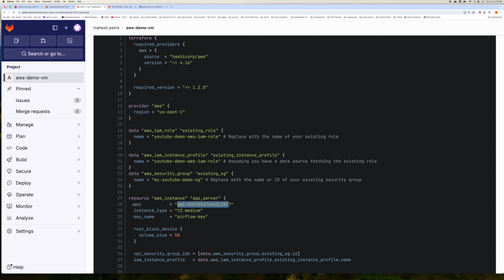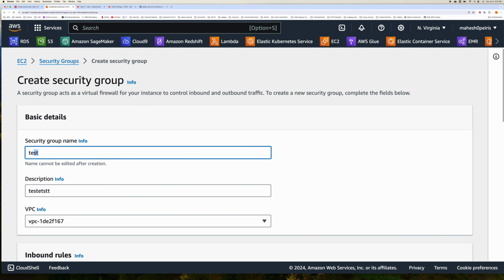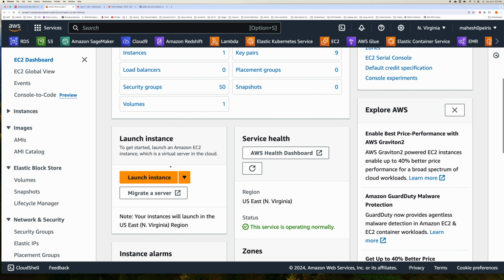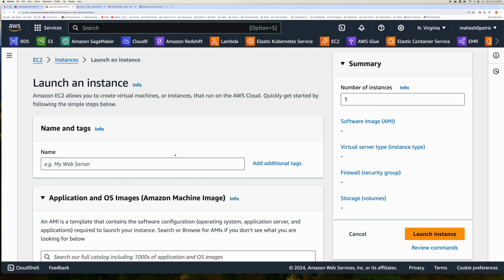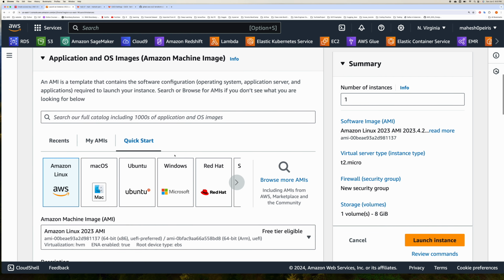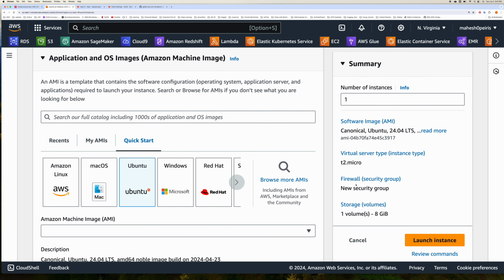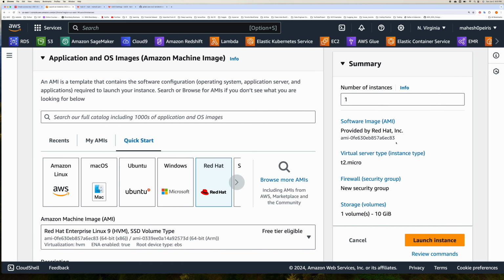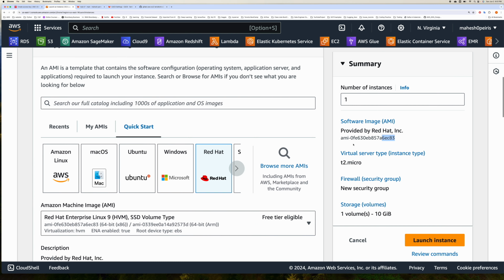Another thing, I'll show you how to get the ID name of the image. If you want to get the image ID, go to EC2 and, let's say, create instance, and you can find this ID name from here. This is the ID name. Based on the image that you select, this is going to change. So if you select Red Hat and confirm the change, this is going to change. So make sure you change it.